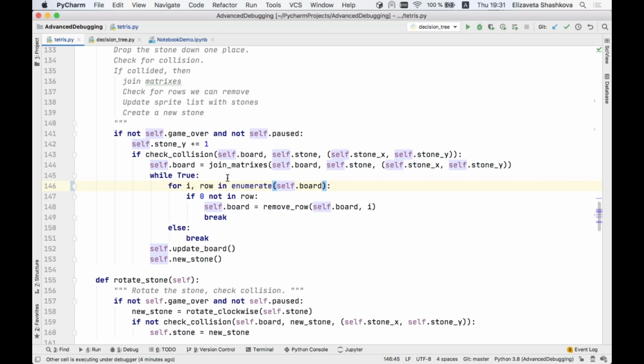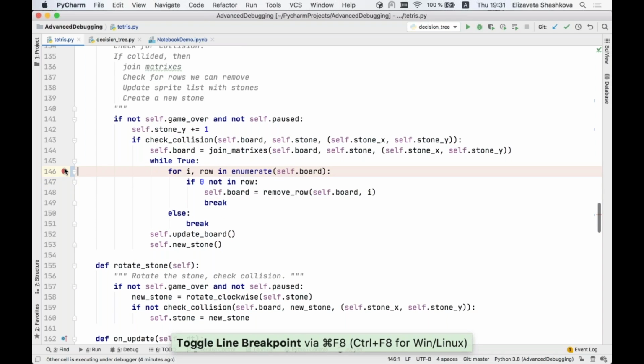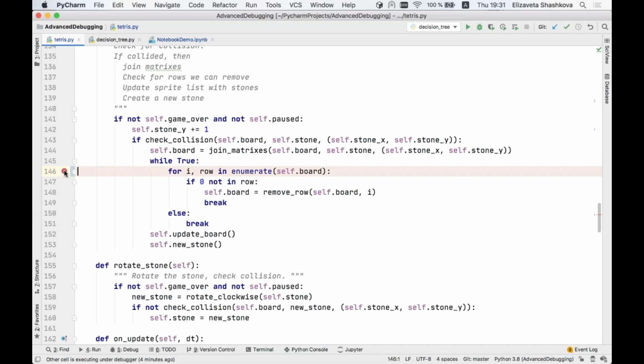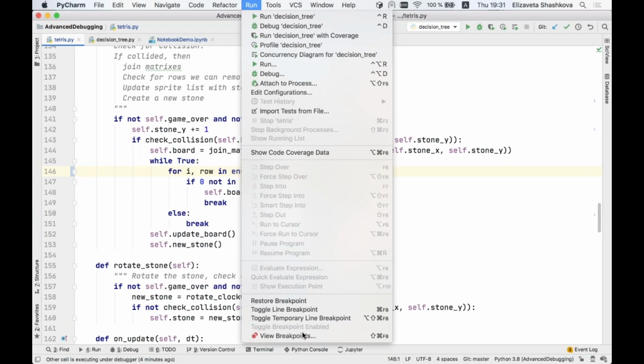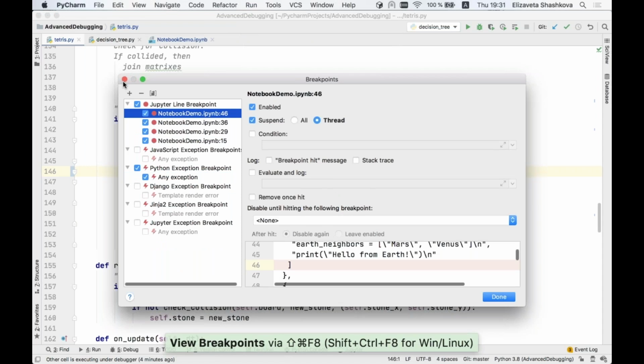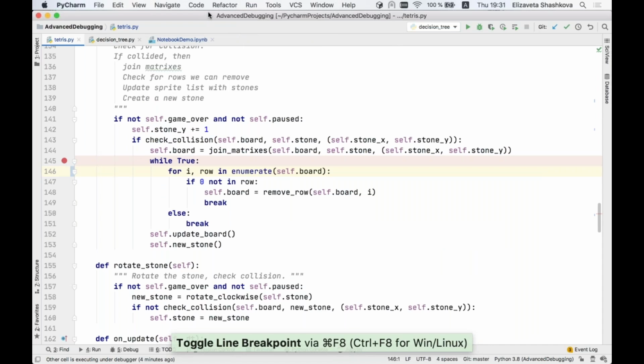Can you log to a file from the breakpoint evaluate feature? In fact, breakpoints have a lot of options. The best thing, I think, even check it not here, but go to run, view breakpoints, and for Jupyter, no, that's better, put a Python line breakpoint.